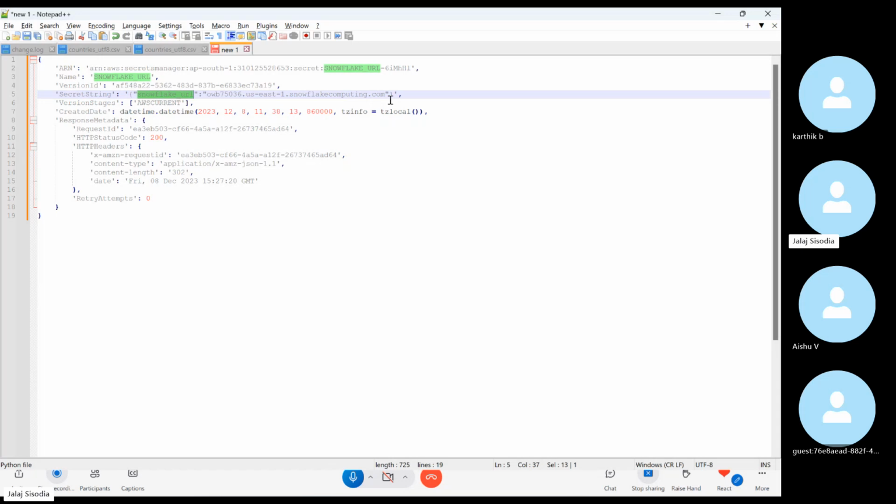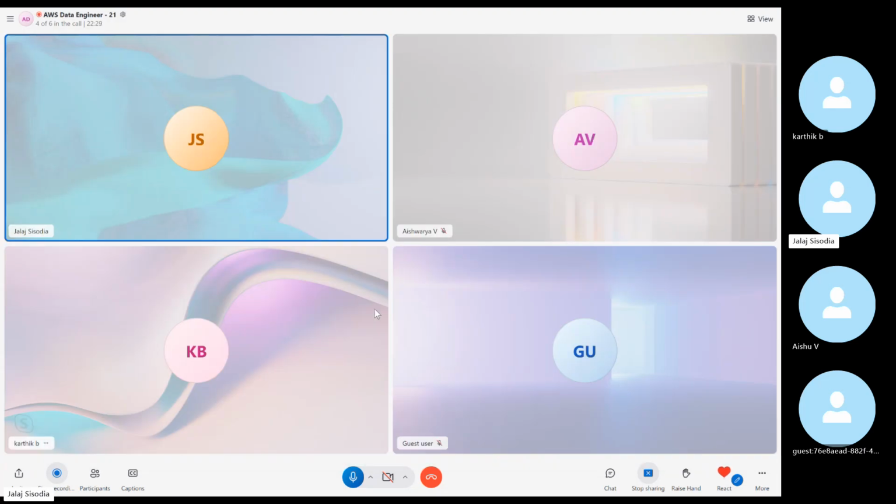I hope you got the answer why it is failing, because it's not able to find a secret. Earlier it was a simpler thing, like you mistyped the region. It was a different thing, but now it's due to the way you are storing the passwords.